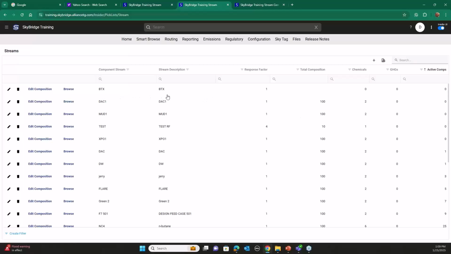If I don't have it speciated, like if I run the calculator as it is now, it's just going to give me the total of the BTX, right? It's just going to give me emissions, total VOC, but that's just going to be total VOCs, no chemicals that make up this stream here. Okay, so let's go ahead and speciate this stream 100%.